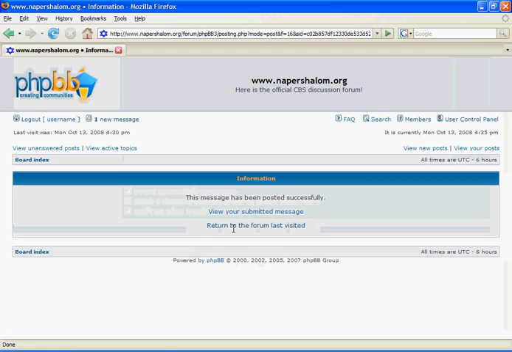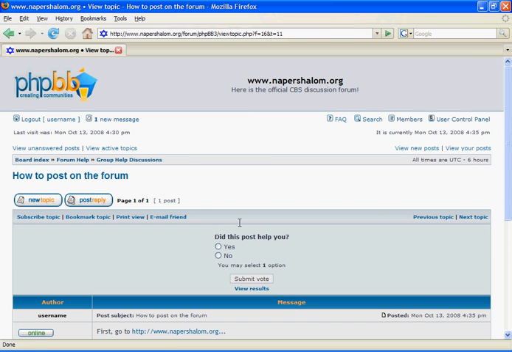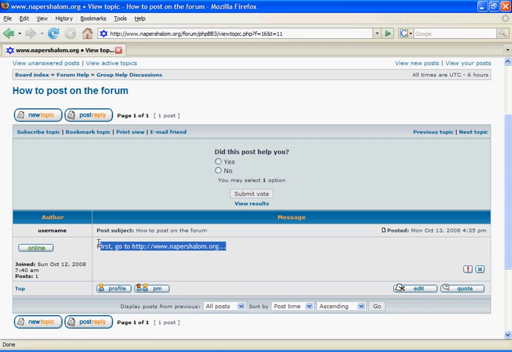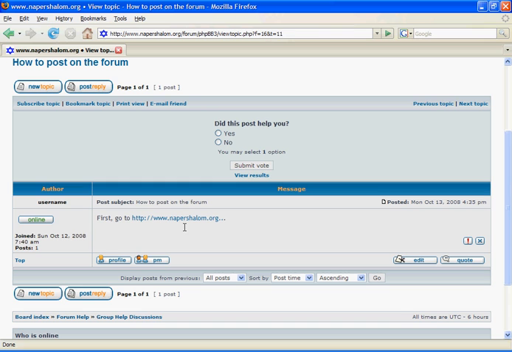So once you're happy with it, you can click submit, and say either view your submitted message or return to the last forum visited. So it automatically goes to the post that you just added if you don't click one. So here it is. First go to, that's what I typed, and then also my poll. And that's how to post.